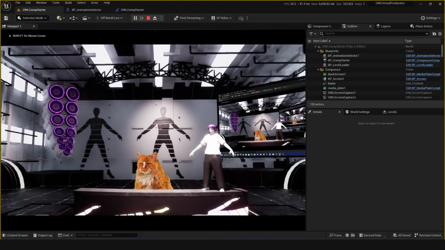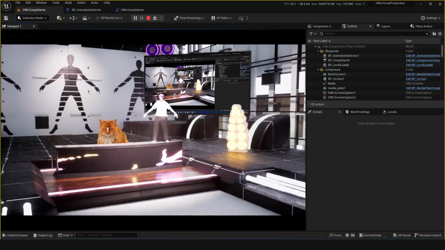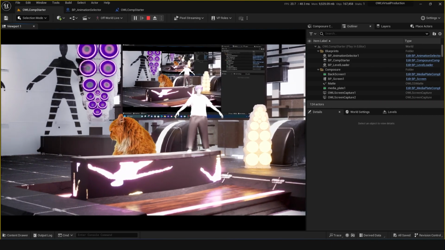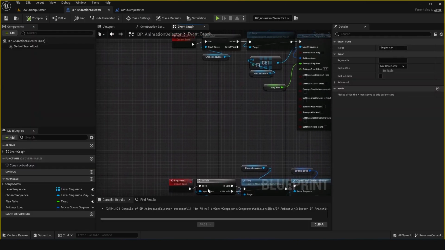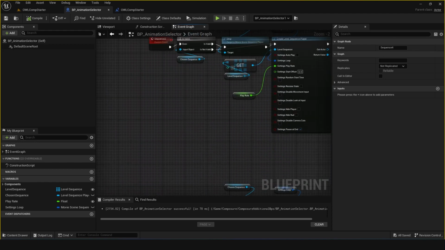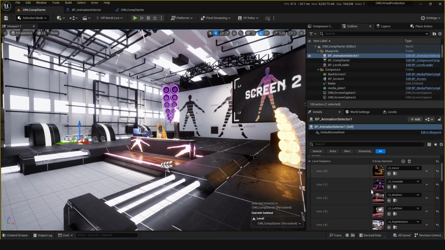So now we should be able to pick between four sequences. We got number one, number two, number three, number four. Oh, we do have a number five. That is because we've got intro sequence as well. So we've got intro sequence and then one, two, three, four. But yeah, that's how you add an extra sequence to your list.